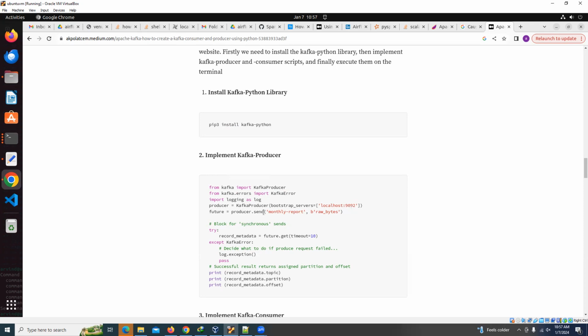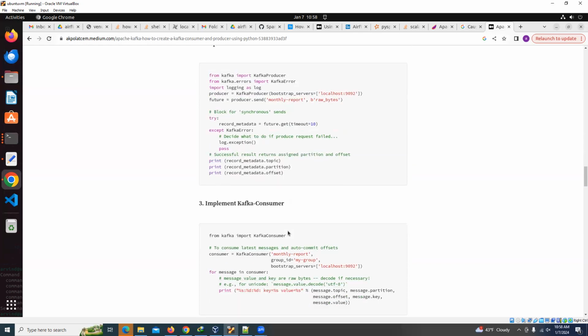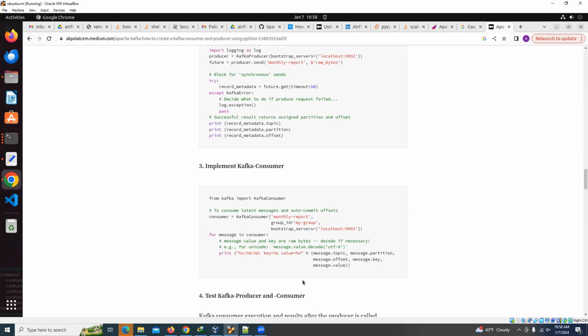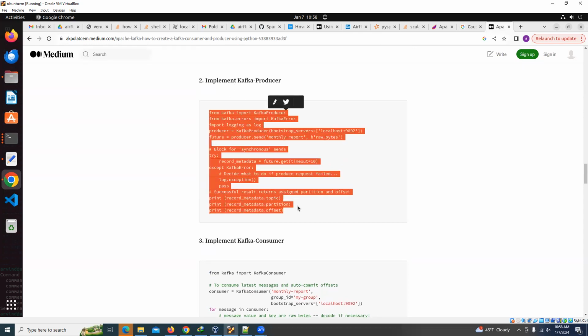Then producer.send, and this is the topic name. If the topic is not there, we have to create a topic, or we can give our own topic, whatever topic we have. And this is the message, some message I want to send. I'm sending the message and I want to print it, and I can use the command line consumer or a programmatic consumer to check the message. Whichever way you want, you can do.